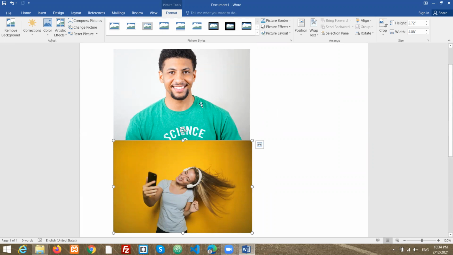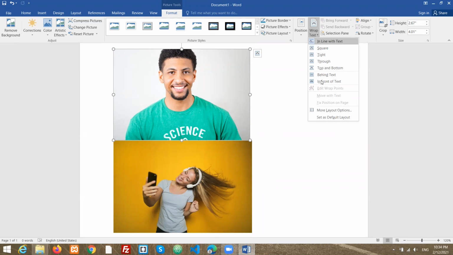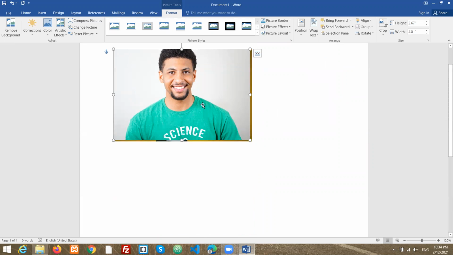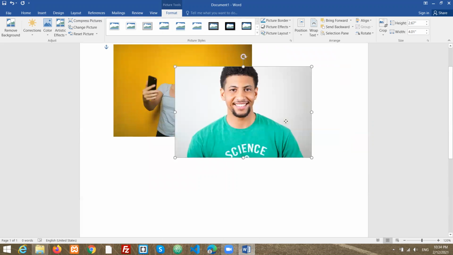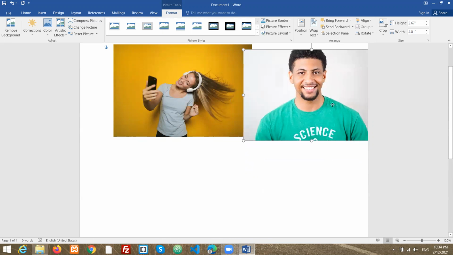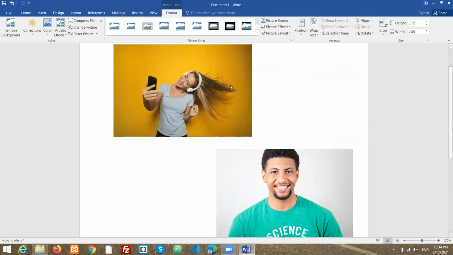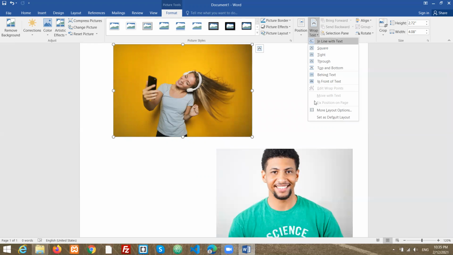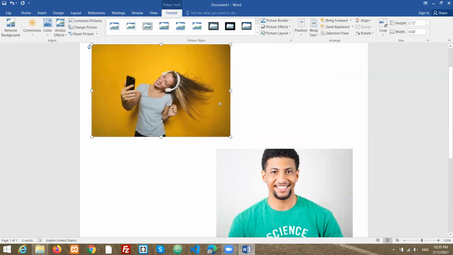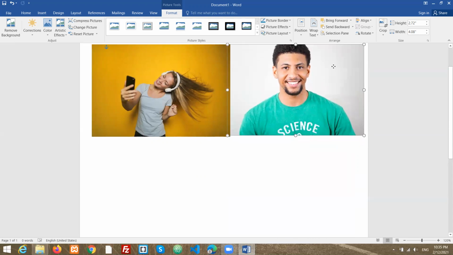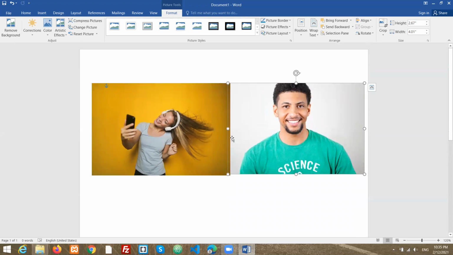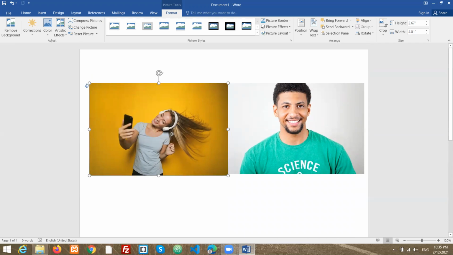Please click picture one and come to wrap text. Choose in front of text or behind text, one of these. I will choose in front of text. Now see, we can move it everywhere. But still this one cannot, so also choose in front of text for this. So see, I can bring these two pictures beside each other. That was it, so easy.